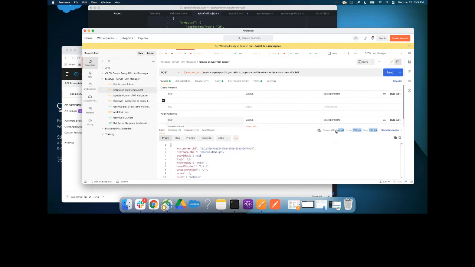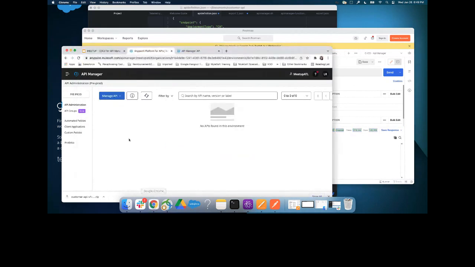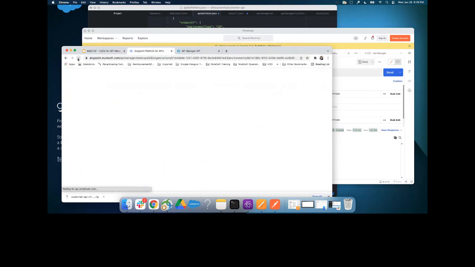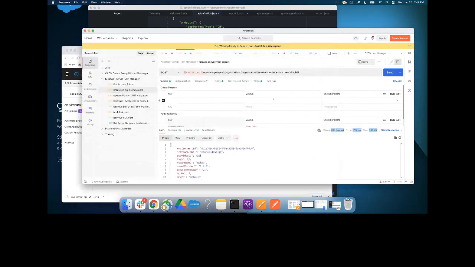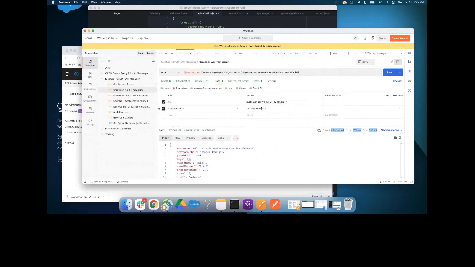Okay, so it looks like it got created. So I should see this in my platform, right? So if I go here and do a refresh, I should be able to see that. So here it is, and that is the instance label name that I gave it that we inserted here.